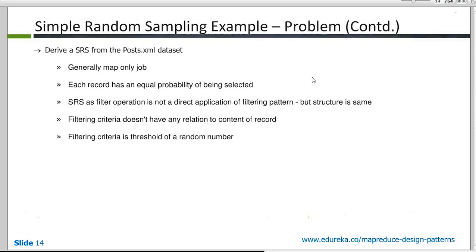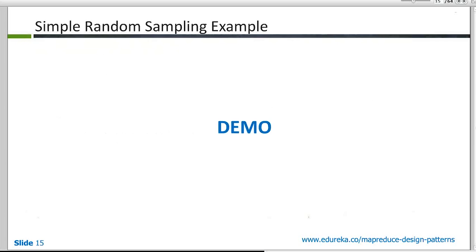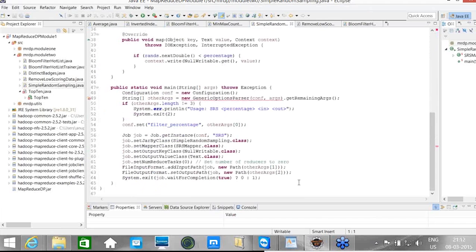Again, our data set is posts.xml, and from this we are trying to get a sample of 0.5% of the whole data. You can then use that for further processing, like training a machine learner. Here is the driver, and we're setting the mapper class. We're not bothered by the key, so we use NullWritable for that purpose, and the value is written out. Again, we set the number of reduce tasks to 0, so it's a map only job.